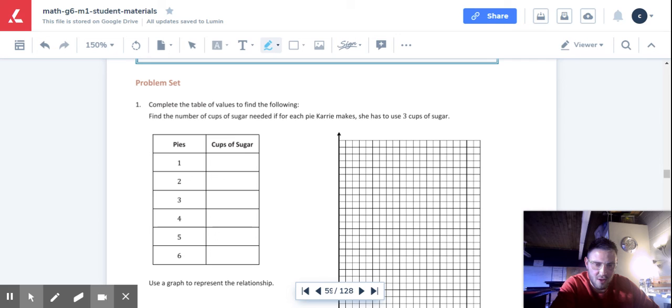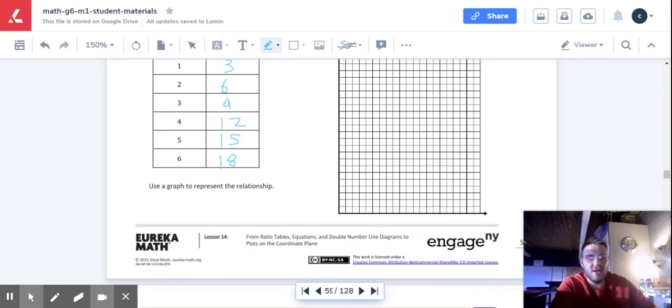Complete the table below to find the following values. So find the number of cups of sugar. For each pie, Carrie needs to make she has to use 3 cups of sugar. So 1 makes 3. And then 2 would make what? You double it, so it would be 6. And what are we counting up by here? What's the rate? Should be 3, so 3, 6, 9, and then 12, and then 15, and lastly 18. Pretty simple.